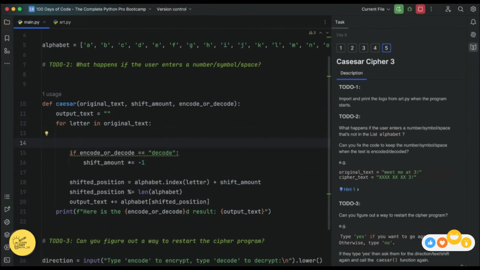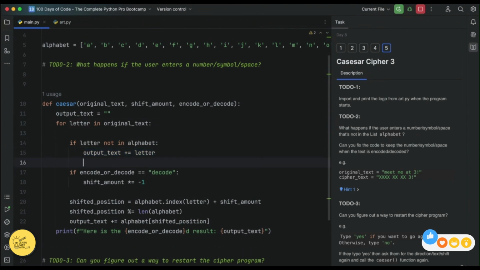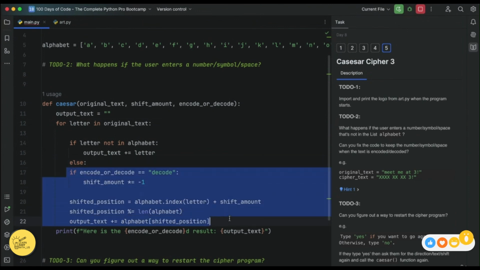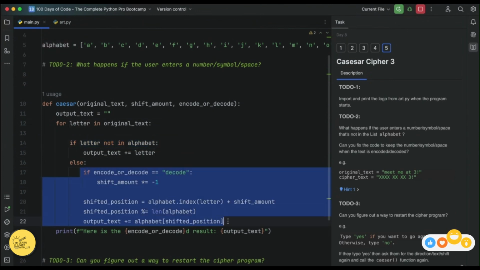So what we can do is we can say if the letter is not in the alphabet list, then in that case, all we're going to do is simply take the output text plus equals the current letter. And this will add whatever letter it is that we need to skip into the output text as its original format. But then we can have an else statement and have the rest of this carry out if this is not the case, which means the letter is in the alphabet and we can in fact shift it.